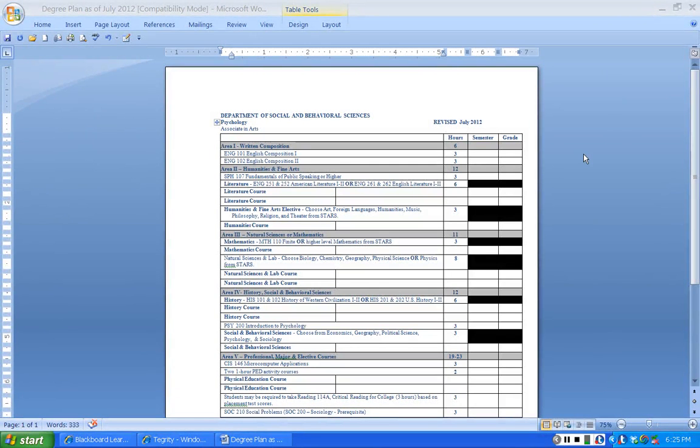Hello. I will discuss degree plans for the Social and Behavior Sciences Department. We have in our degree plan 5 areas: Area 1, Area 2, Area 3, Area 4, and Area 5. In Area 1, you have 2 courses that are required.